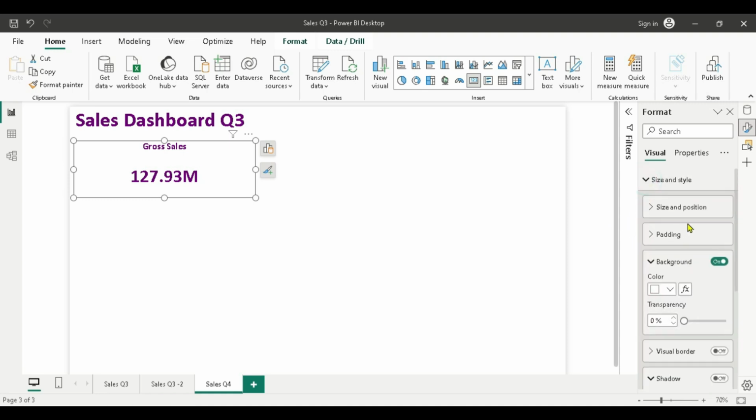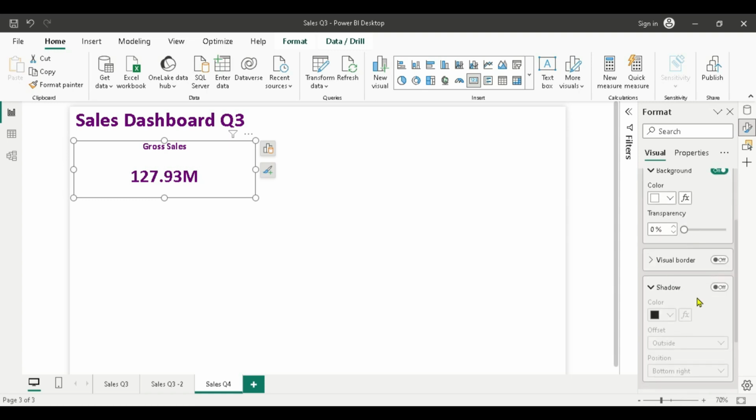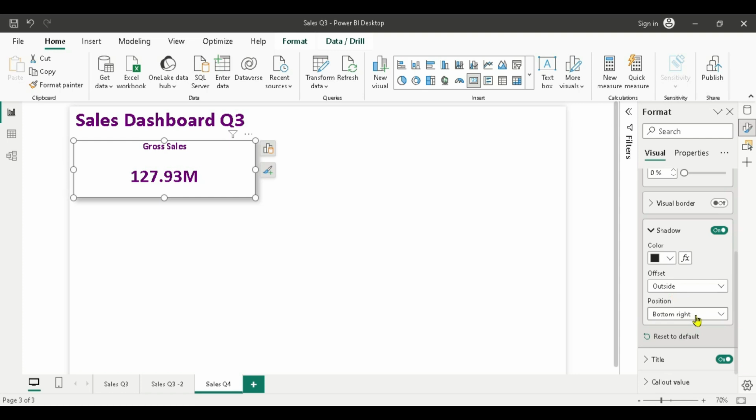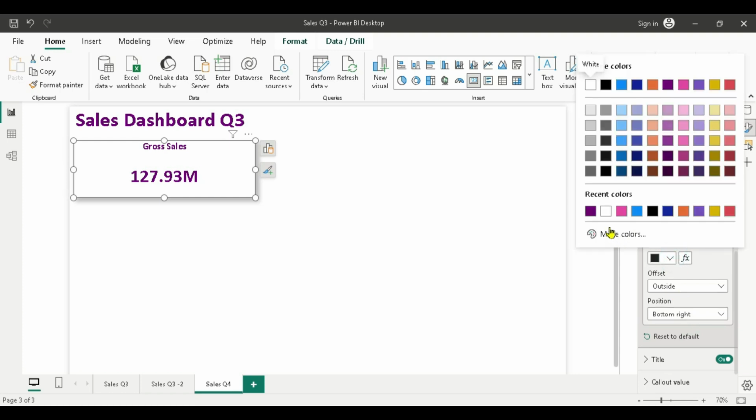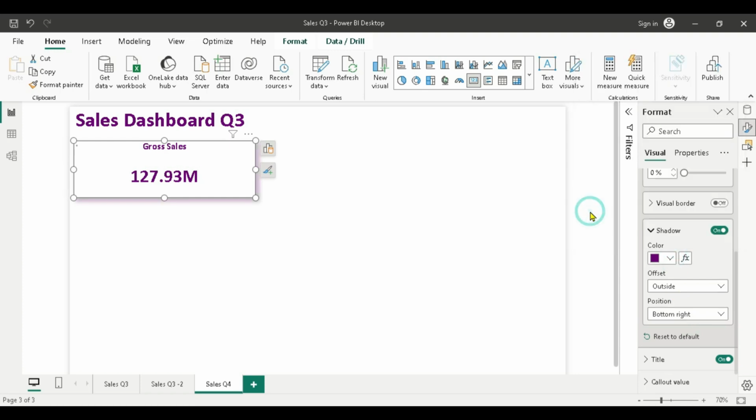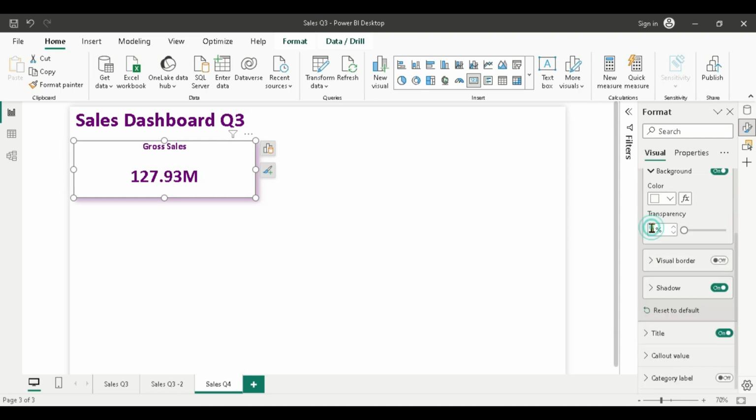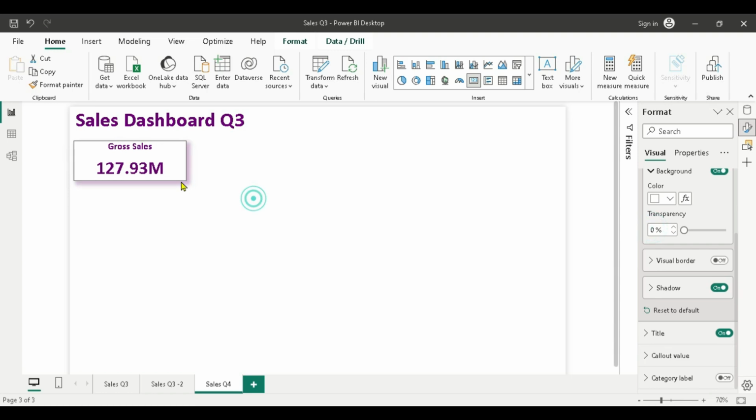The next thing I'm going to do is actually change the shadow, put on the shadow. And then I like how the shadow is outside and on the bottom right. I don't have a problem with that. That looks good. But in keeping up with the color consistency, I'm going to make the shadow purple as well. So that's looking good. I'm just going to make it a little bit smaller. I'll move it up a bit, not too close.